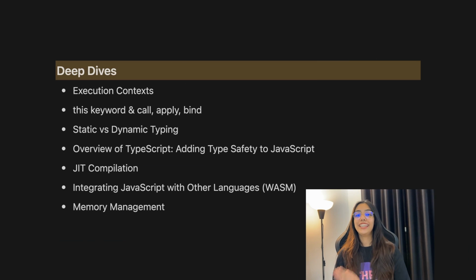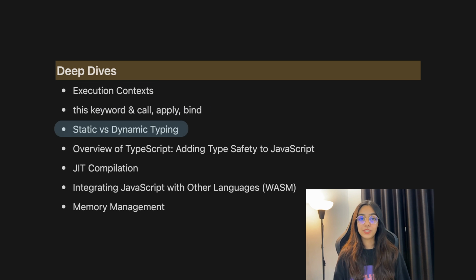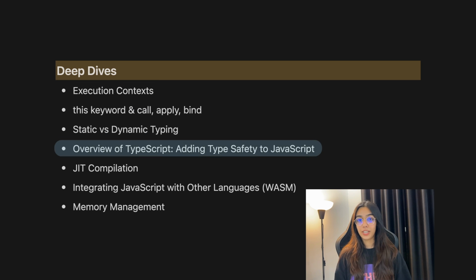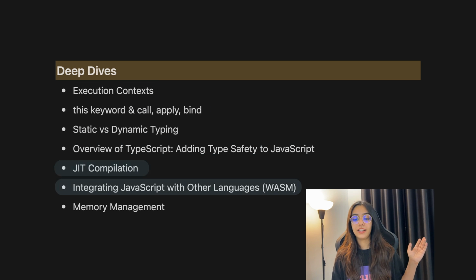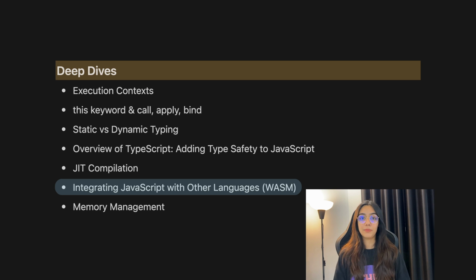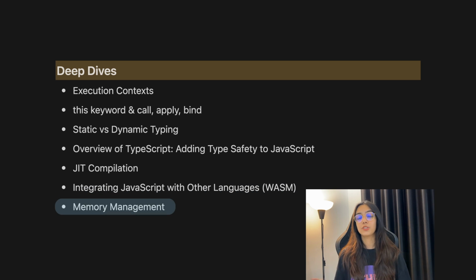Now we've reached the deep dives section. This section is also very theoretical, but these topics will help you create a really solid mental model of how JavaScript works. A few of the topics covered in this section are the execution context, the this keyword, static versus dynamic typing, overview of TypeScript, JIT compilation, and integrating JavaScript with other programming languages with the help of WebAssembly. And lastly, learning about memory management in JavaScript.